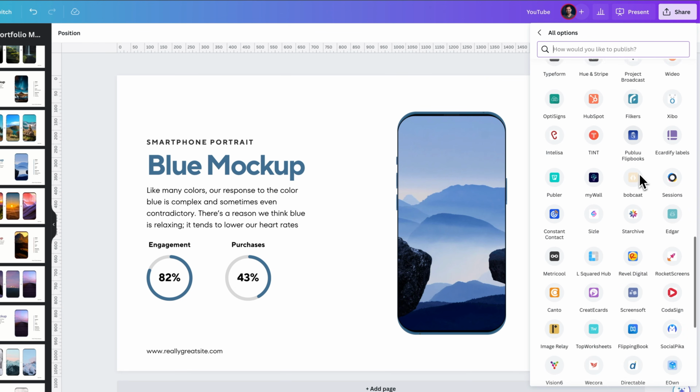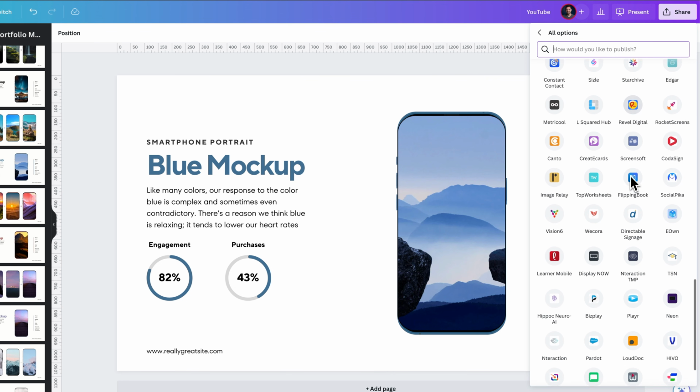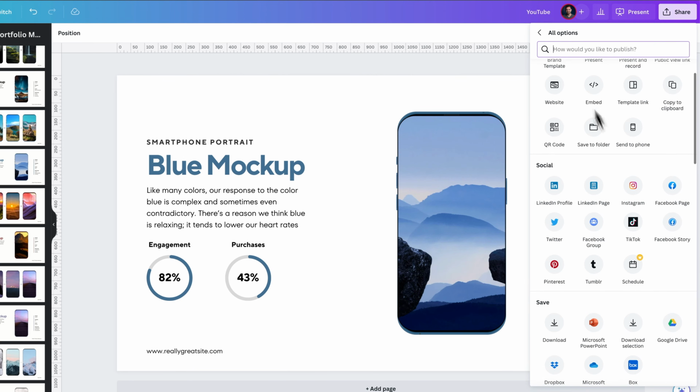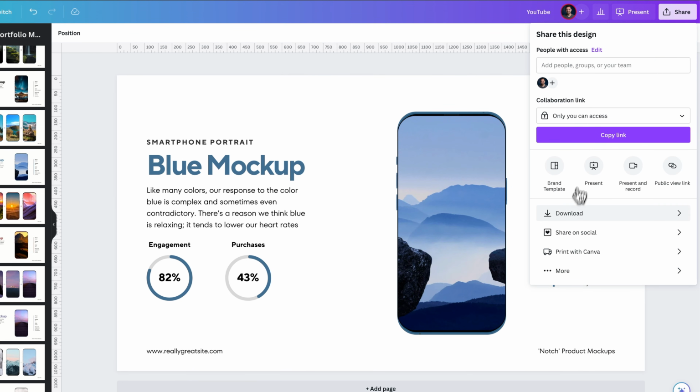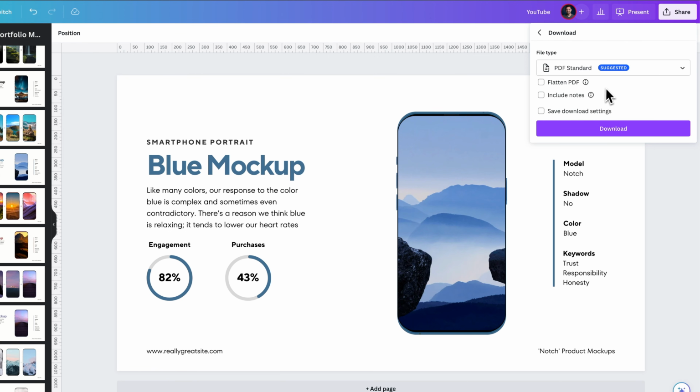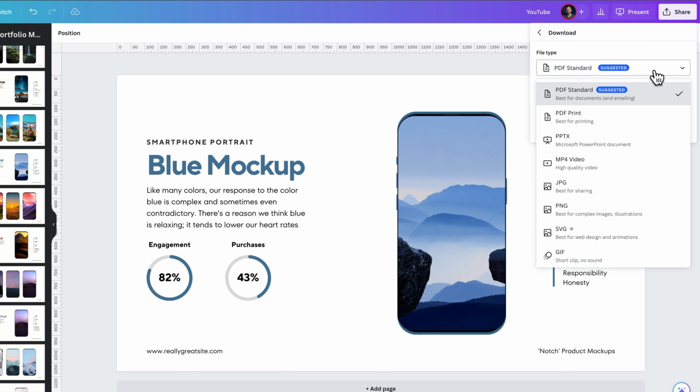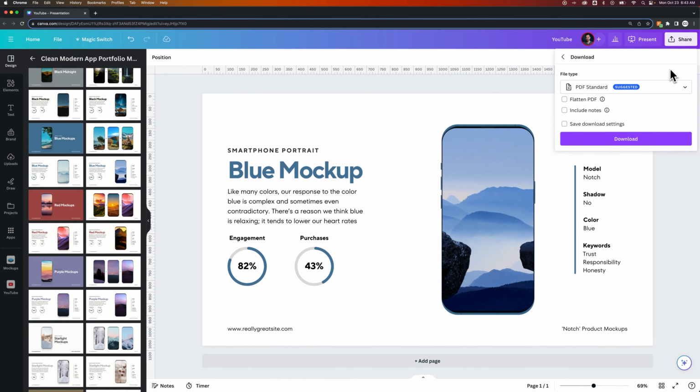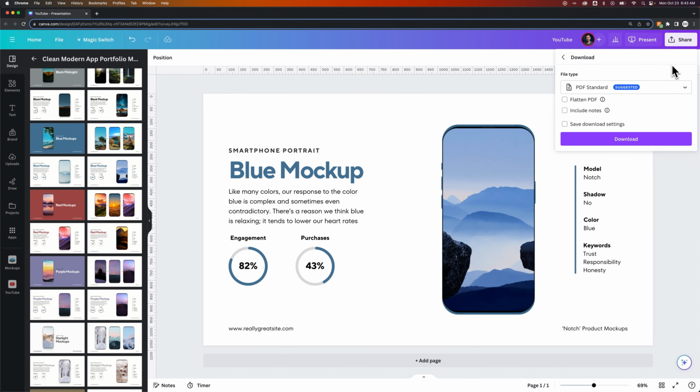So that's how you can download it and connect to different apps here in Canva. But if you just want to download your design, you can go to the download option and then check any of these extra options if you need to for any of the different file types here that you can download from Canva.